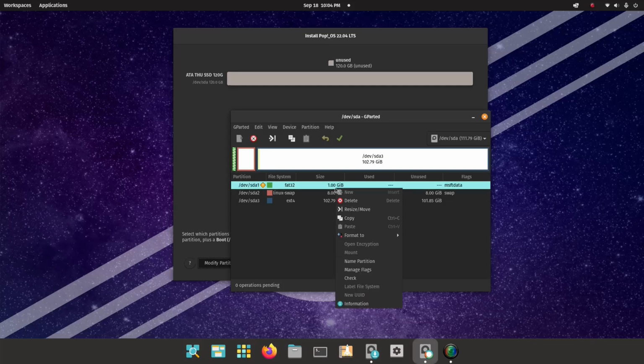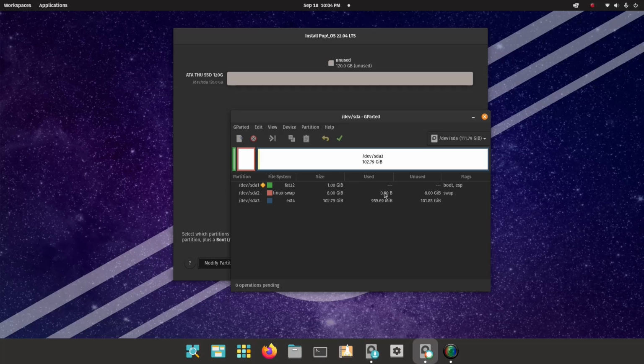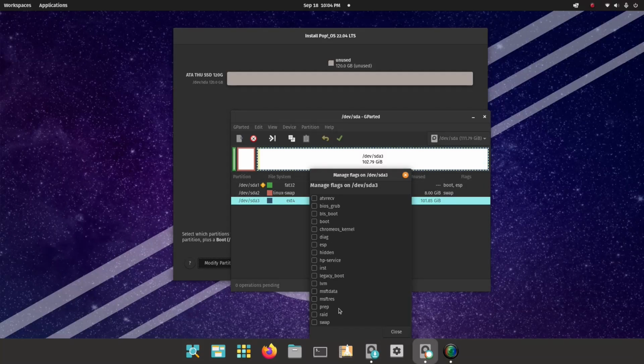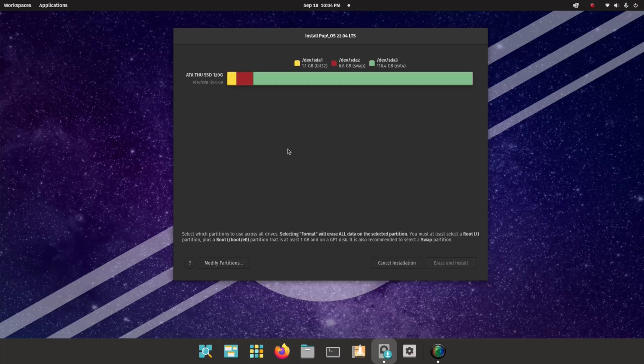Now here I'm going to set the flag to boot or ESP. There we go. Close that out. Make sure that's got a swap. Let's see if there's one for root. Manage flags. There used to be one right here, but nope. Close that. Say OK. Let's close this out.